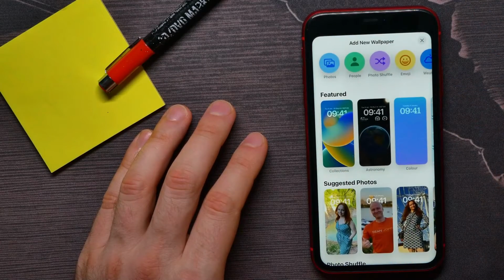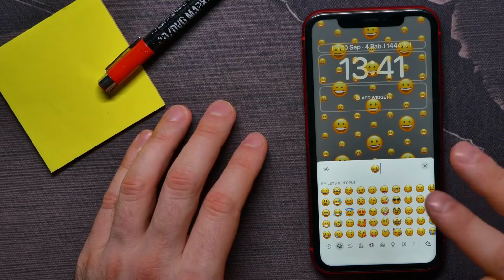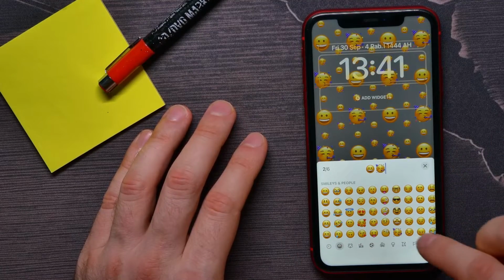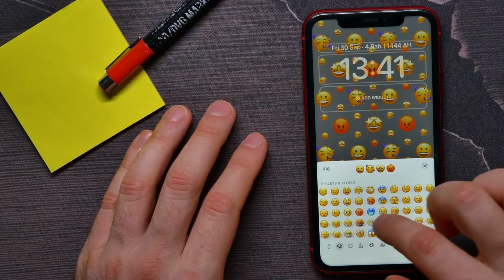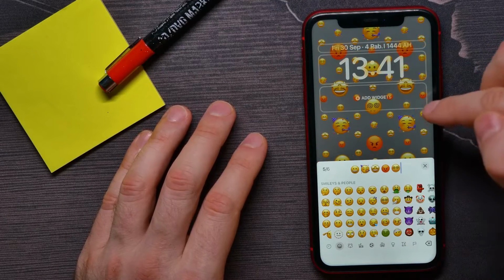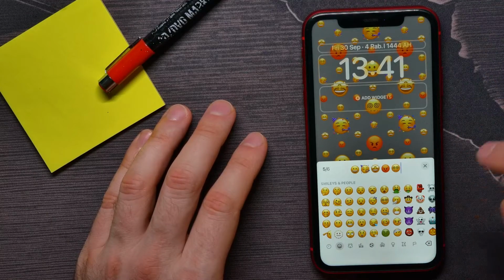own emoji lock screen. In order to do that, just hit right here where it says emoji, and now here you can choose up to 6 emojis to create your own wallpaper in that simple way. And here, once I've added an emoji, in real time I can see the result.